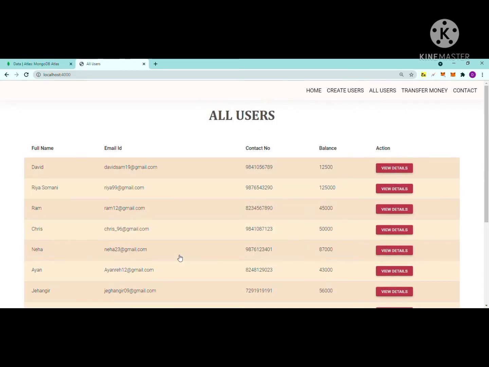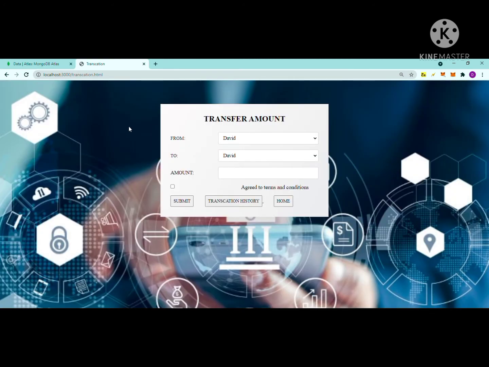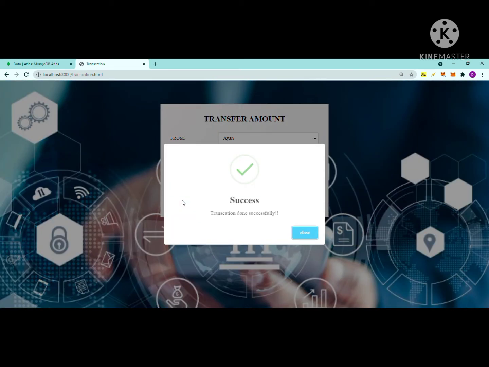So let's now perform a transaction operation. So this transaction page is the page which is used to transfer money from one person to another. So we are getting the information like from, to, and the amount, the money that is to be transferred. So I'm going to transfer money from Ayan to Neha, and I'm going to transfer 3000. So I'm agreeing to terms and conditions and I'm submitting it. So on submission, I get a successful notification saying that my transaction has been done successfully.